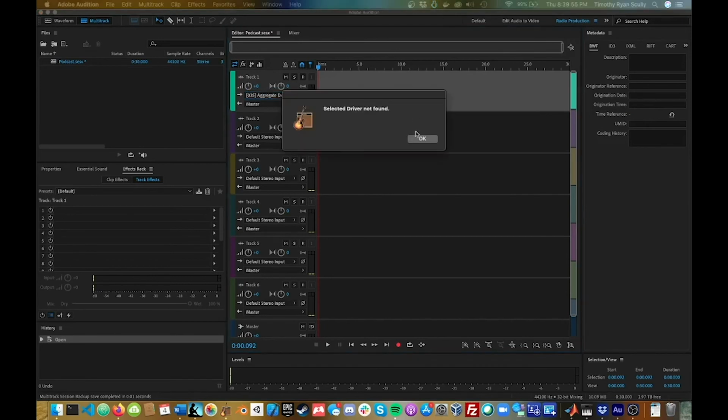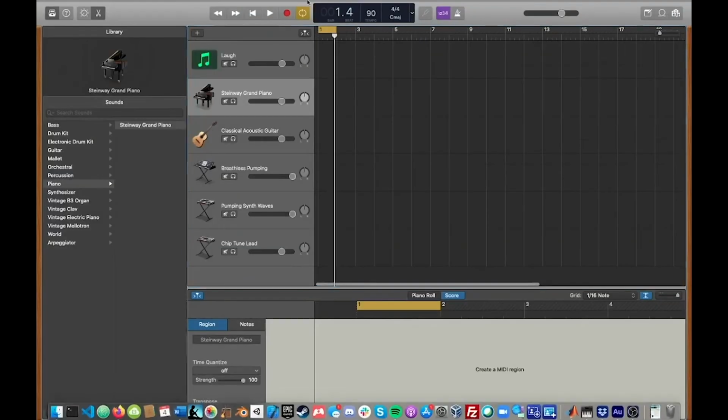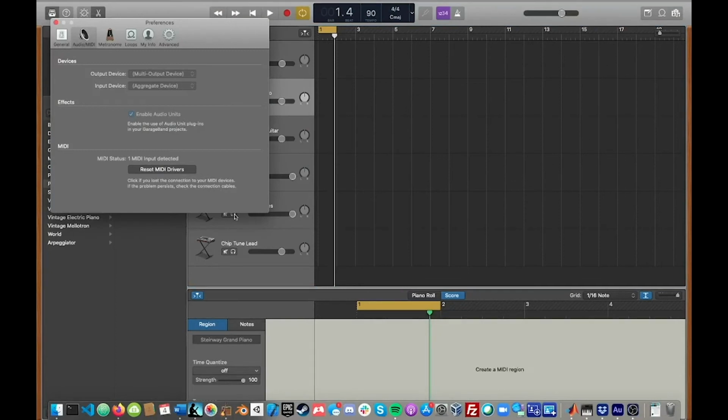So anyway, you had the select driver not found. There was a hiccup with the driver, apparently, in GarageBand. So I'm just going to go to GarageBand and show you how to fix that real quick. All you got to do for this is go back into Preferences. Remember, Command, comma. And you can hit Reset MIDI Drivers, which usually works. Let's just see if that works.